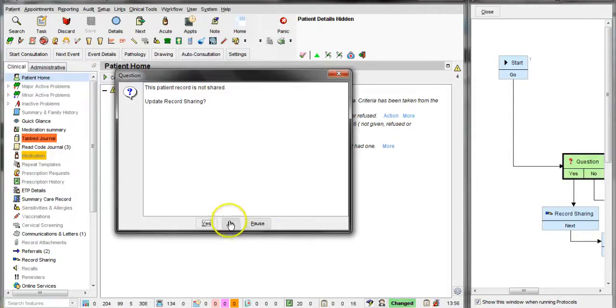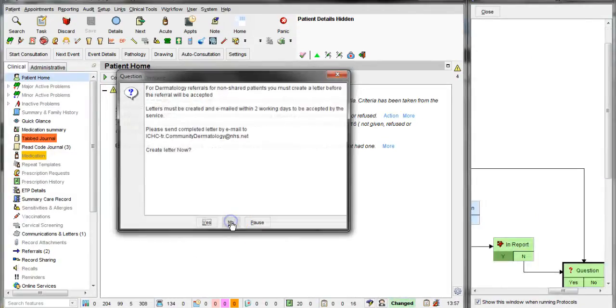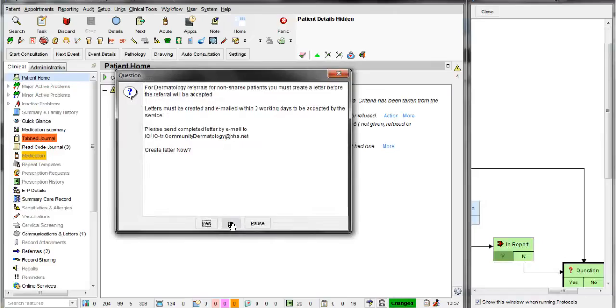If you click No at this prompt, a message will be displayed to indicate that the records are not shared, and that a letter should then be saved to the patient record and then emailed to the service for the referral to be accepted. And you are given the opportunity to create the letter now.